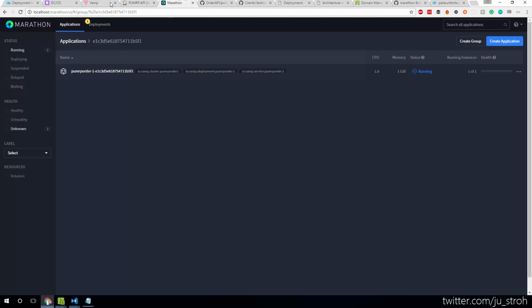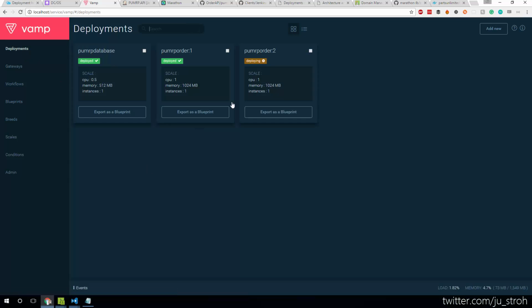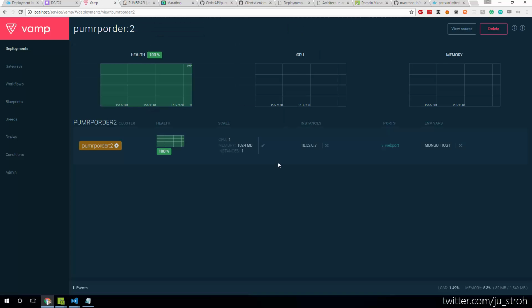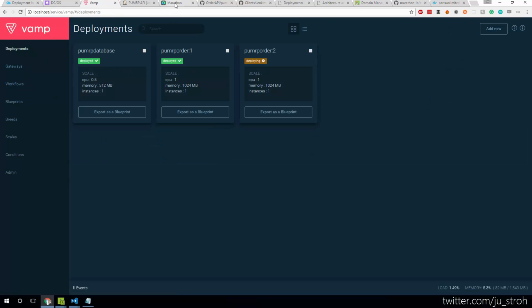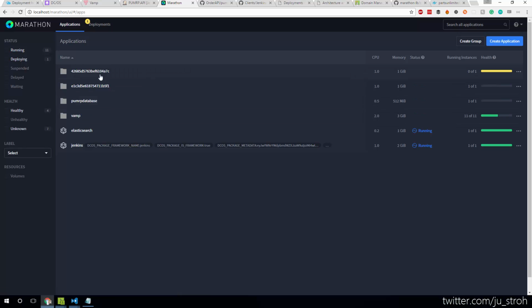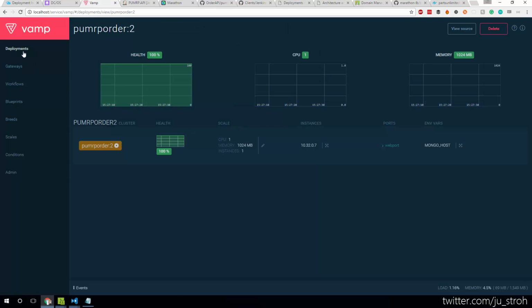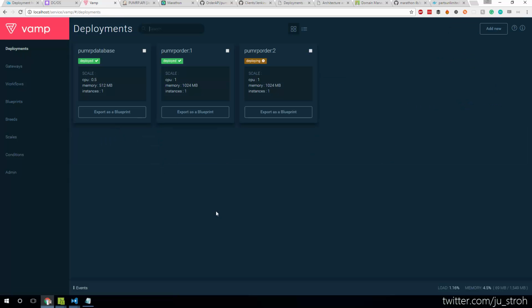And it's supposed to talk to VAMP and create a new deployment, which is number 2, because again, that's deployment number 2 here. So let's wait for this deployment to be done. Again, let's check quickly on Marathon what we have. We have a second deployment, that one is deploying. So it's deployed. As you can see, we have 1 and 2, right?